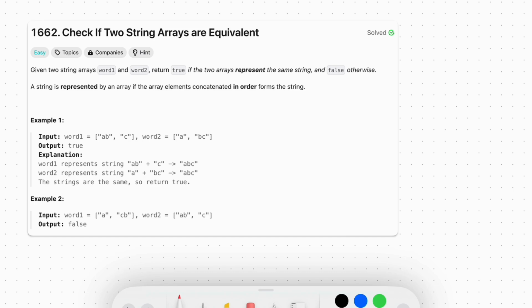Hey everybody, let's go to today's LeetCode challenge, which is check if two string arrays are equivalent. In this problem, we are given two string arrays, word1 and word2, and we have to return true if the two arrays represent the same string. Let's say in this word1, the string representation is ABC, just concatenating all the words in that array, and false otherwise.